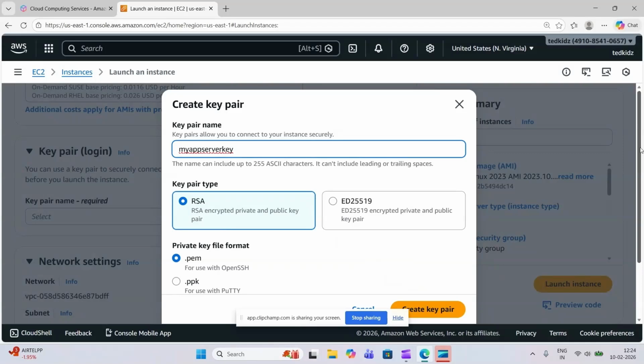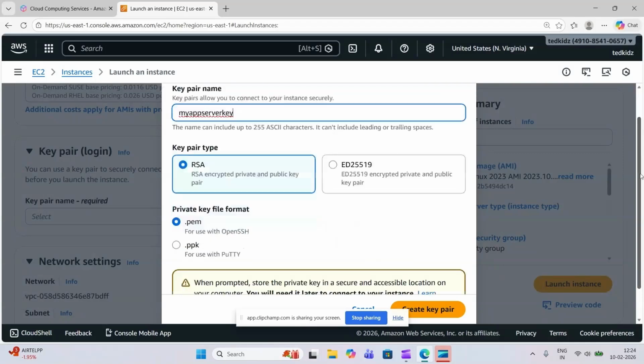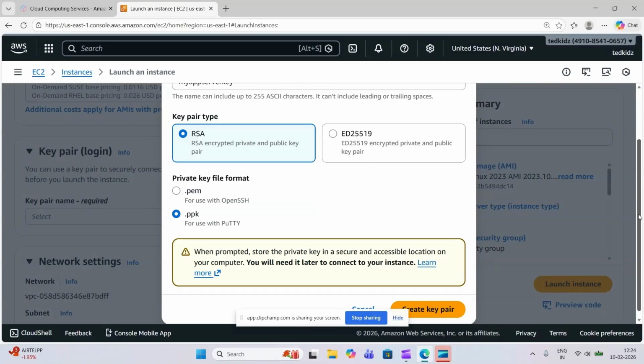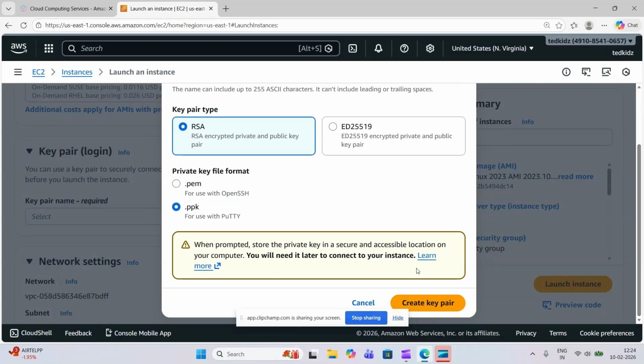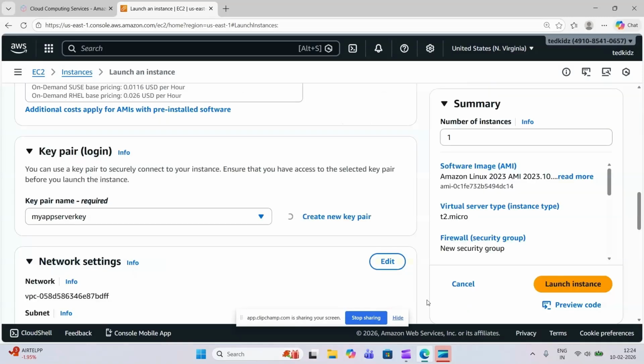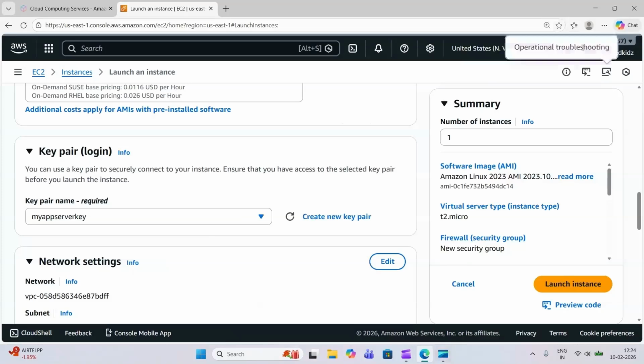So it is heavily protected, and basically we are going to create an encrypted password here. So we are going to select the RSA type, which is a known encryption policy. And in this, if you want to connect to the system using a terminal application like PuTTY, then we can use the .ppk option. So we are going with the .ppk option, and then you can click on create key pair. So once you create the key pair, automatically that key is downloaded to your machine. We'll see how to make use of it in the upcoming sessions.